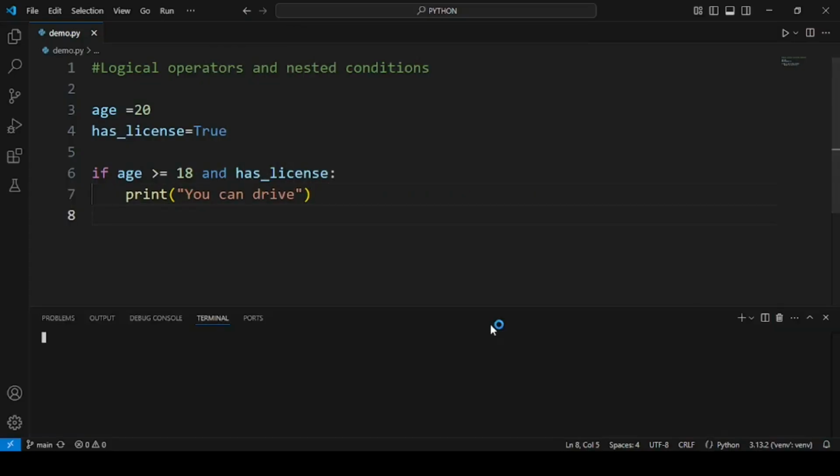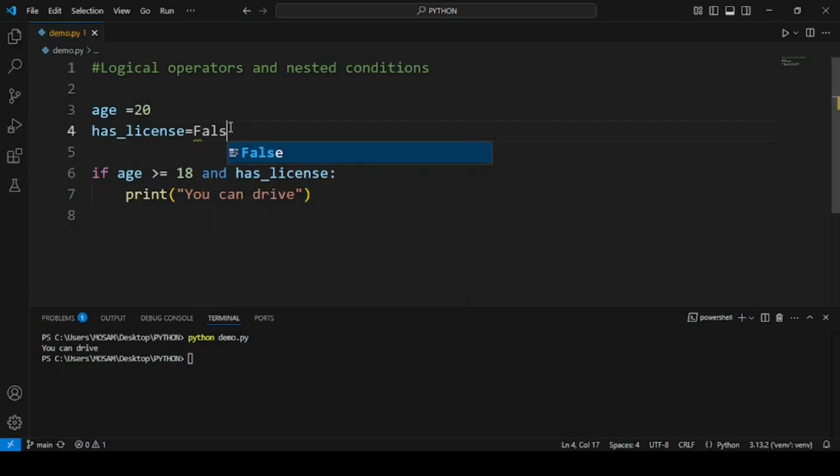So let's run our program. You can drive. The age is 20 and he has a license. So if age is greater than 18, that's age 20, and has a license is true, you can drive. What if he doesn't have a license? But if the age is 20, nothing has been printed because we don't have an else statement here.